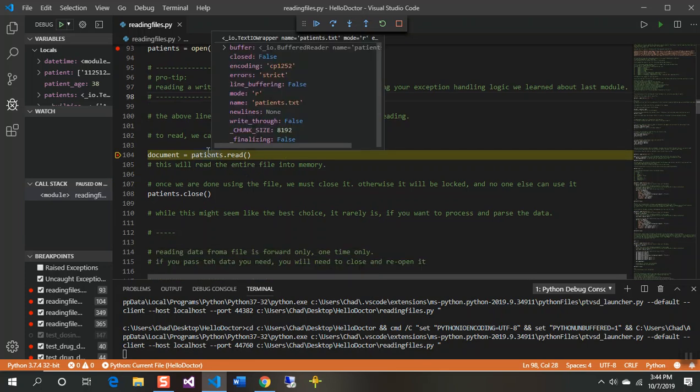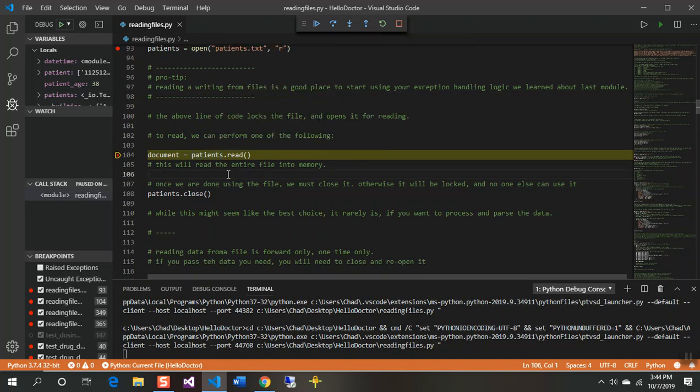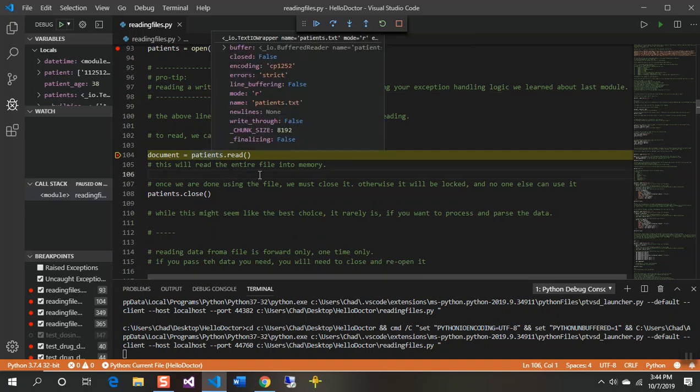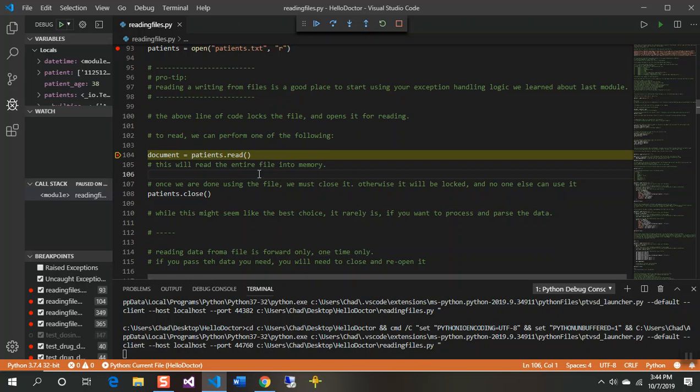Okay, so now that we have this little object, this TextIOWrapper, we want to go grab the data out of it. And there's a few ways to do that. The first way you can do it is read. You can see right here, read. That's going to read the whole file in as one big block.